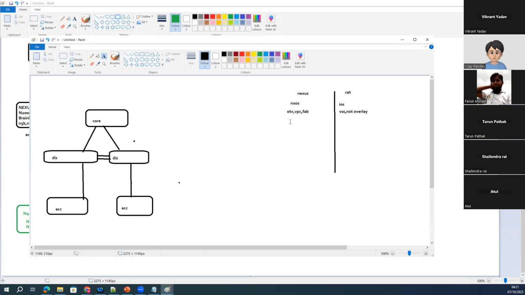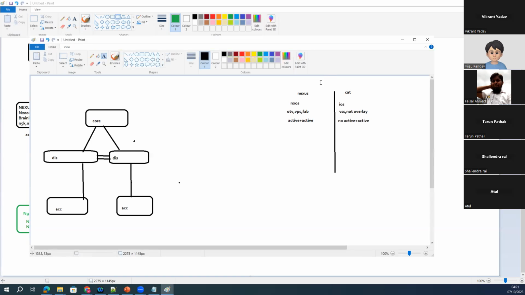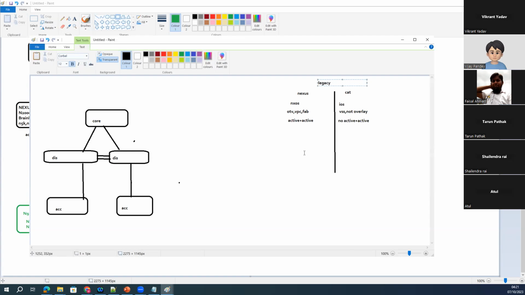NXOS can work as an active. Here, no active. I'm talking about the legacy network. This is the legacy. Nexus is more scalable. It has 1 gig to 100 gig ports, and 400 gig, I would say. Whereas this has 100 MB to 25 gig easily. Then later they introduced 40 gig and other things.